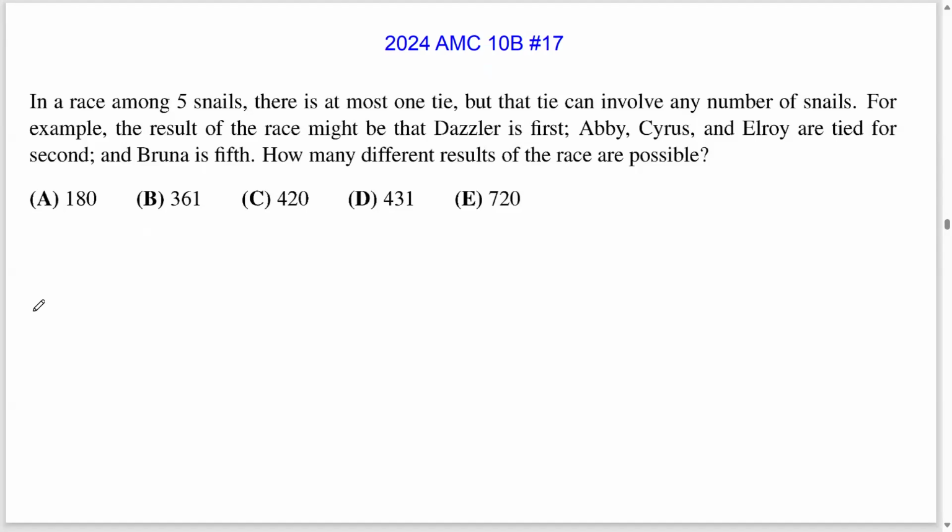In a race among 5 snails, there is at most one tie, but that tie can involve any number of snails. For example, the result of the race might be that Dazzler is first, Abby, Cyrus, and Elroy are tied for second, and Bruna is fifth. How many different results of the race are possible?